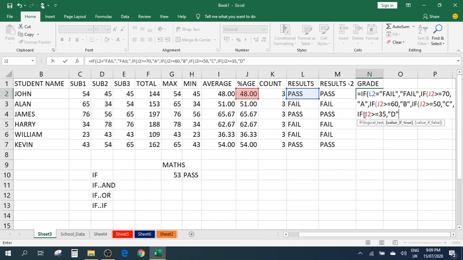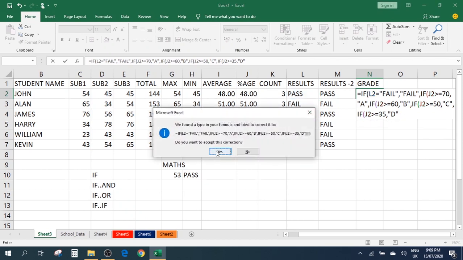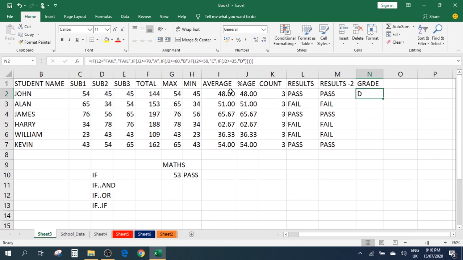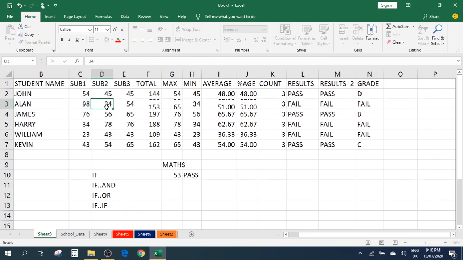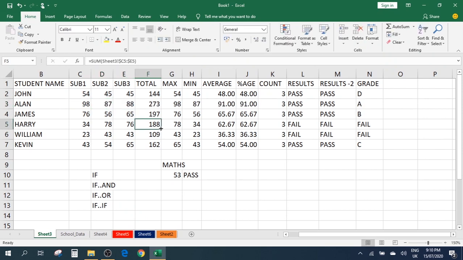Let's see for now. This way we have all our IF functions. So we press the enter key and just accept the corrections. It will close all the brackets for you. Okay, and then we have the D grade here because the percentage is between 35 and 50. Let's fill up the rest. As you can see, this one is a fail. We have B and C. Now if we want to see an A here, then for that let's change the subject's marks. Let's make it 98, 87, 88, and there you go, we have our A grade because the percentage is now 91%.